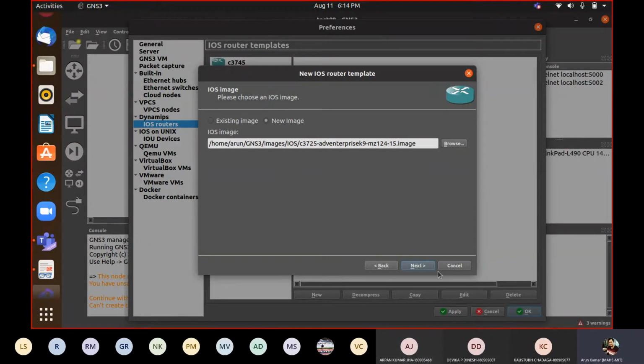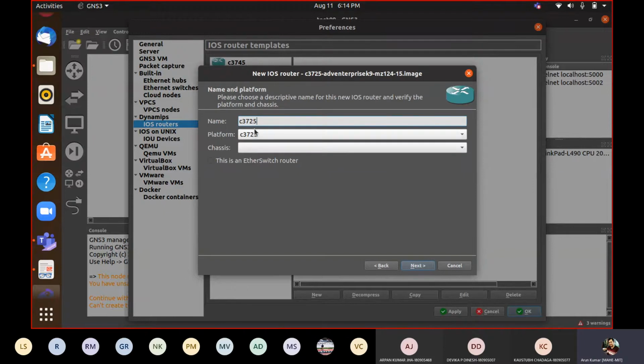I will go to the next. So these are the names. Don't change the names. Now the same thing, C3745, this image we can use as Ethernet switch also. So the same router you can use at layer 3, that is network layer, as well as you can use it at layer 2, data link layer also, as a switch. If you have to use it as a switch, you have to click this. Otherwise, because I have already installed it, I'm installing the router image of it.